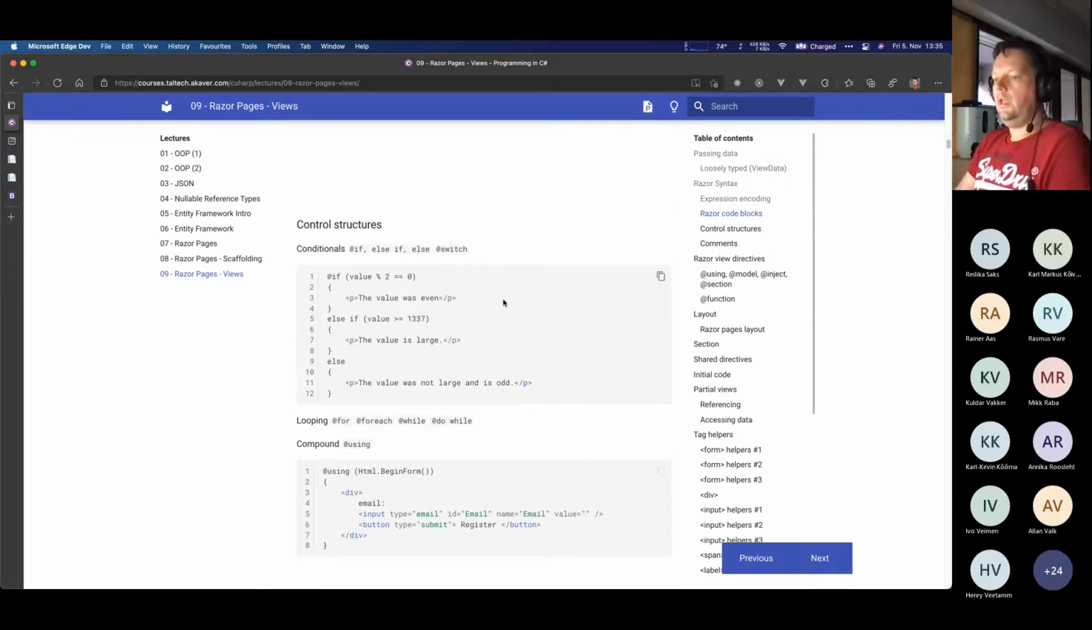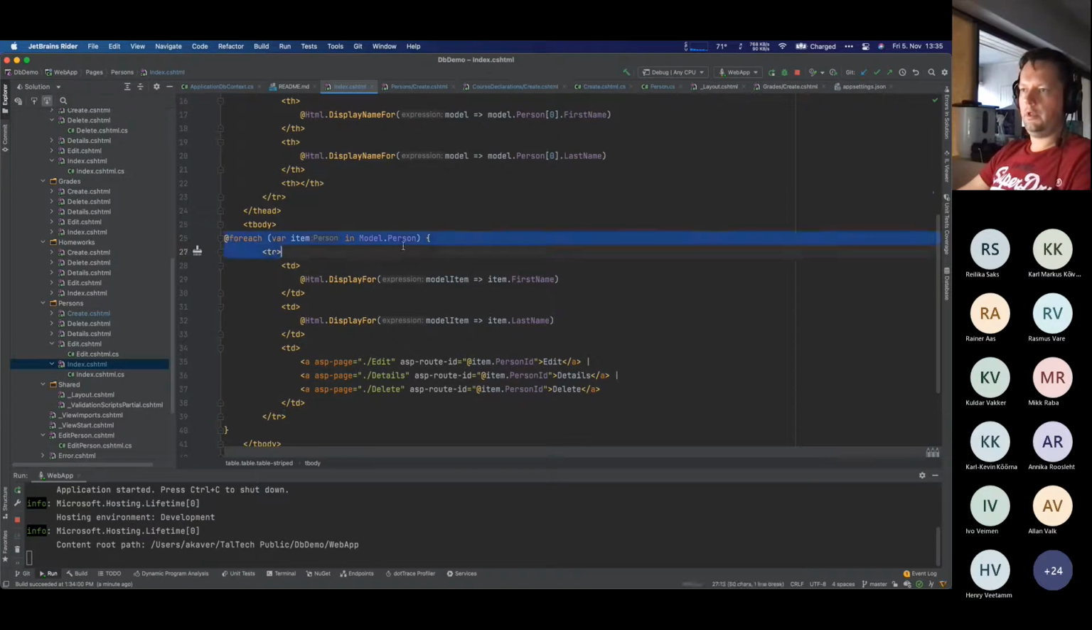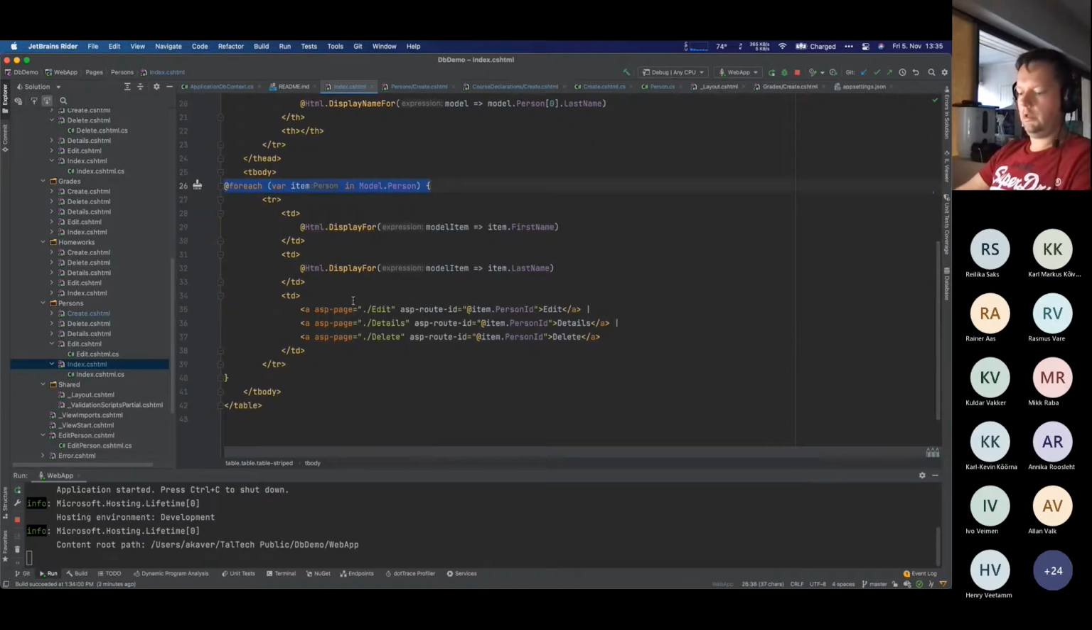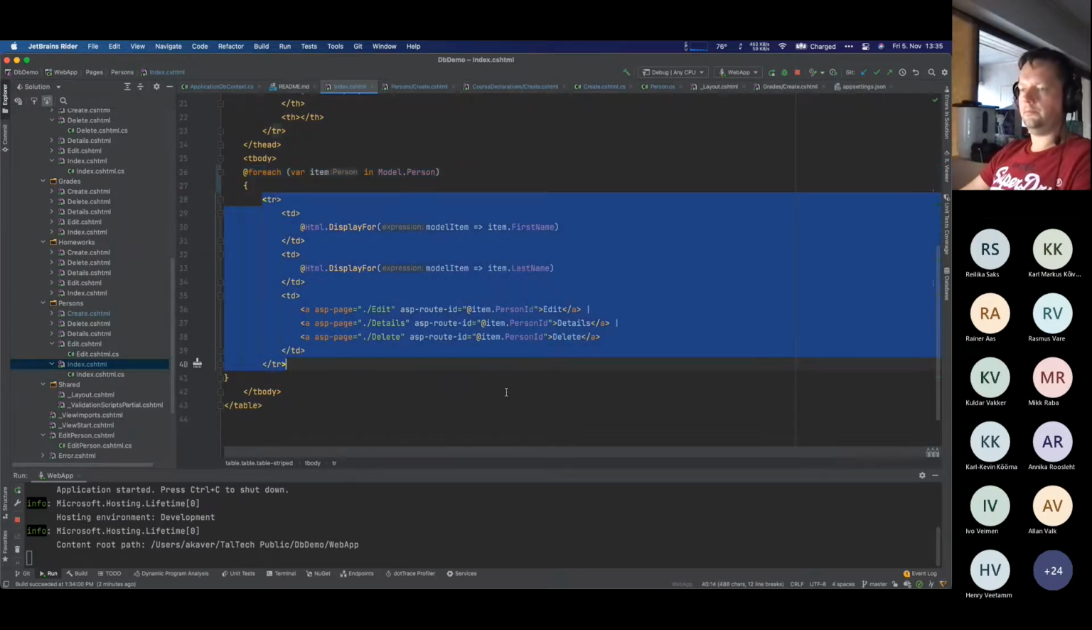And then we have all those control structures. We have already seen those. All those if, else if, switch, foreach, while, do while. All those C# control structures are also there in Razor. This was already visible here, this foreach for example. It loops over the items, and for every person inside the list, inside the model, we will get an additional table row out of it.